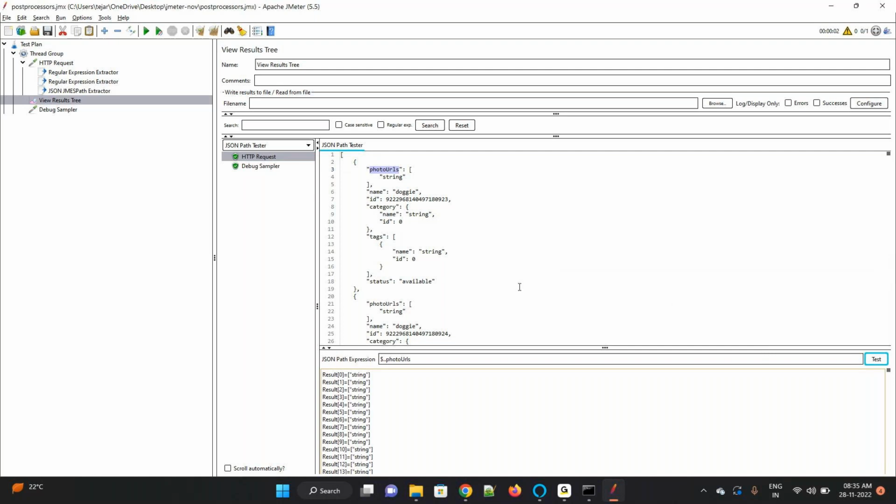Okay. Now I want this name. Tell me how to do that. The name in the tags. I want this name expression. Yes, sir. Dollar dot dot tags dot name.